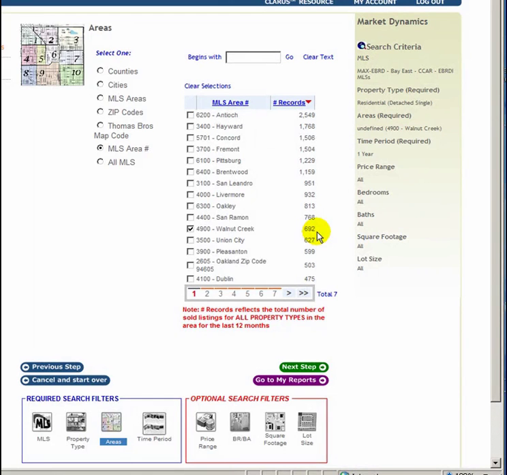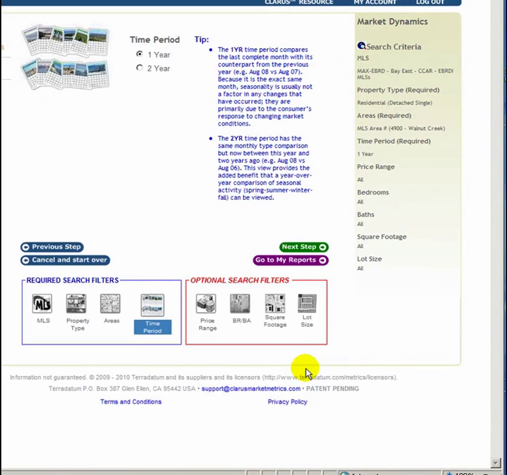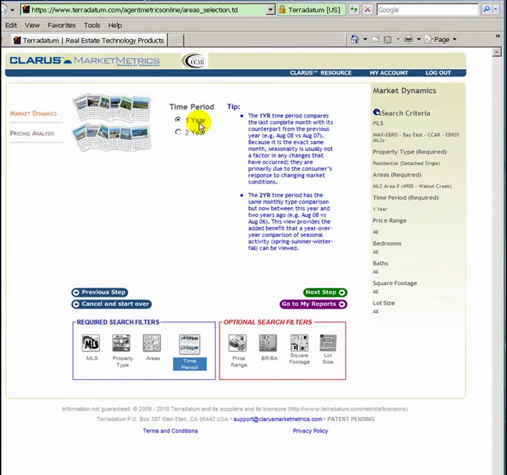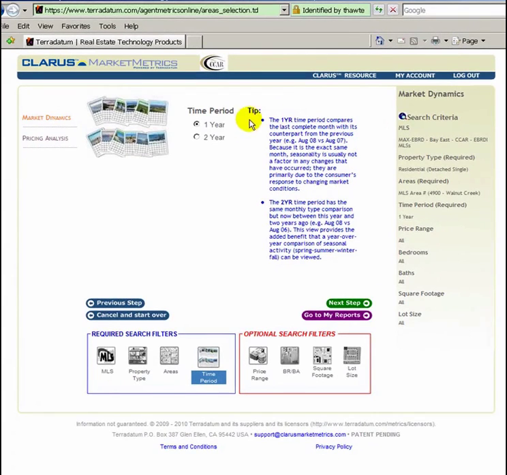Our next step takes us to the time period selection for our analysis. For our example, we will select a 1-year time frame, but note, the analysis will actually include 13 months, finishing through the last full month prior to the date we run the report. This will allow for the data of the most recent month to be compared to the comparable month in the prior year.